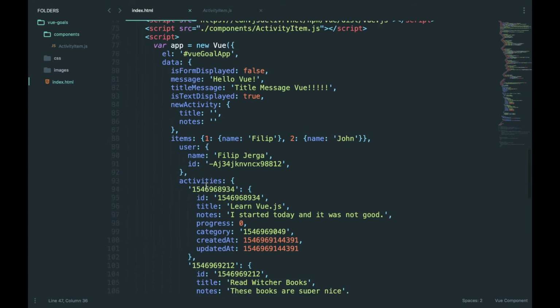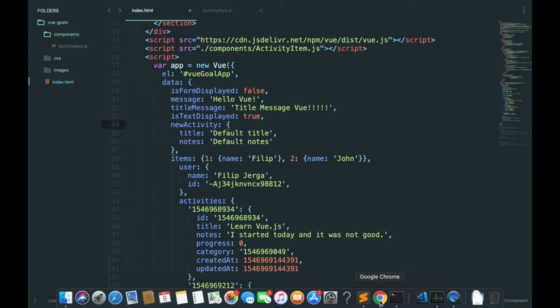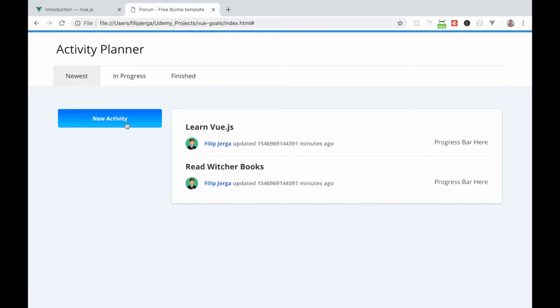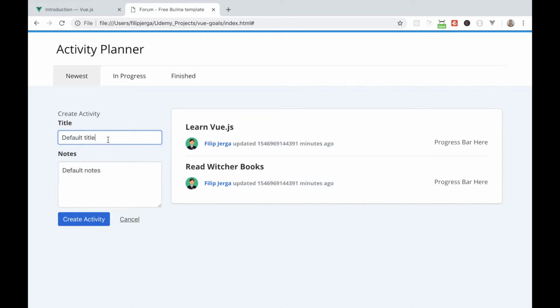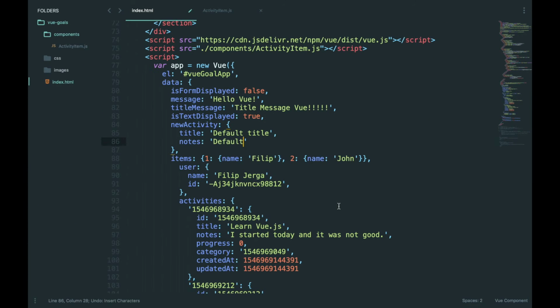We can also create here default values. So here will be, let's say, default title, and here will be default nodes, and you can see how data binding works. So it's two-way data binding. So we should fill this input here. So when I will refresh this and I will click here new activity, you will see that we are getting this from our variable. Okay, so I will revert this because I would like to keep this empty as it is now.